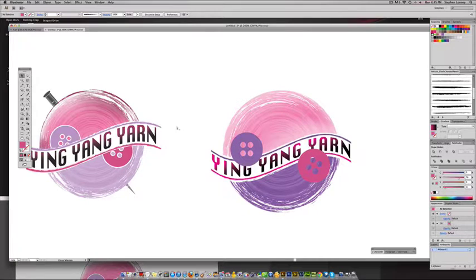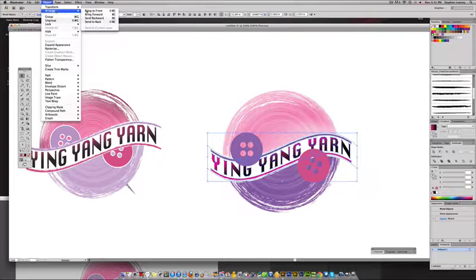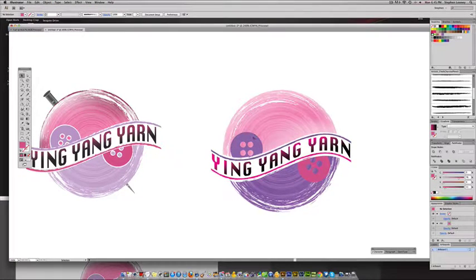All right, so now what we want to do is we want to take all these elements down here that we did on this little banner, and we're going to go to Object Arrange, Bring to Front, so we can hide those little buttons behind it. And very simply, you're going to click.